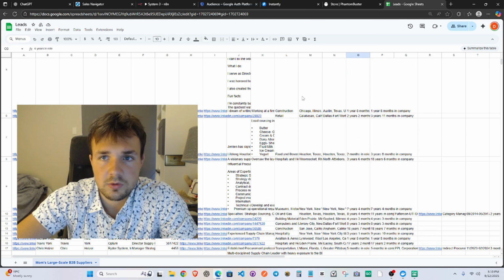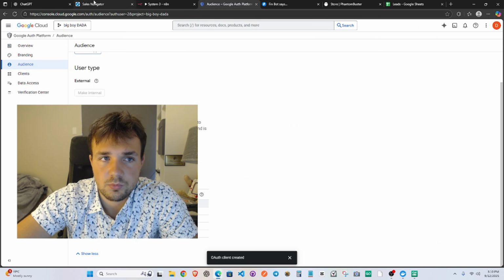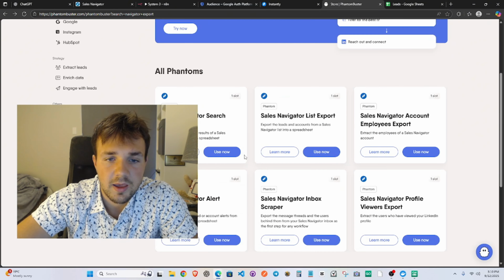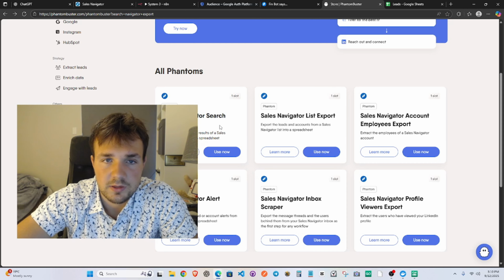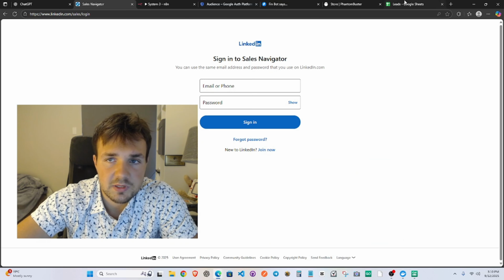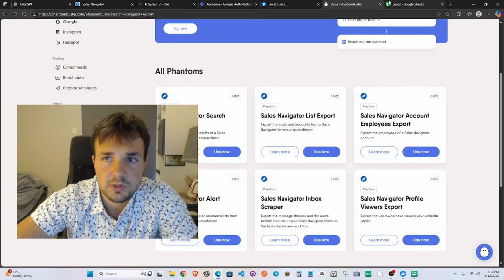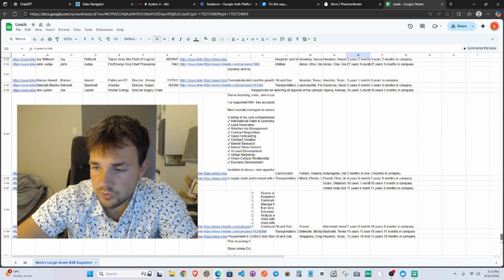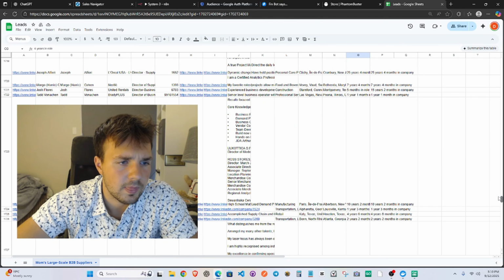Once you have the Sales Navigator done, you have to go to Phantom Buster, and you're going to use the Sales Navigator search export. It's very easy. All you have to do is put in your link from the Sales Navigator, and it's going to round up all the leads and put them in a Google Sheet just like this. I'm going to be showing you that later, probably this week.